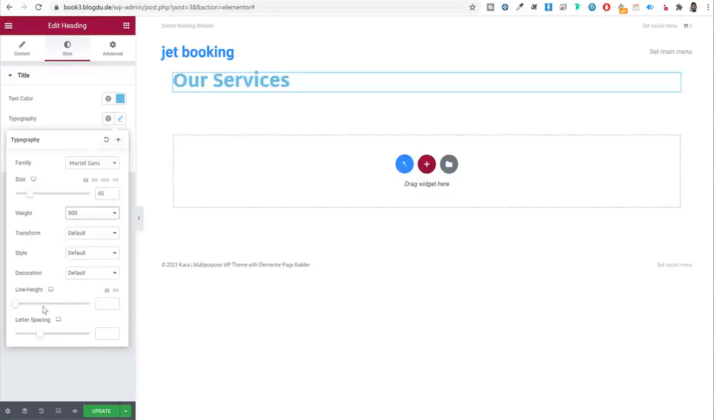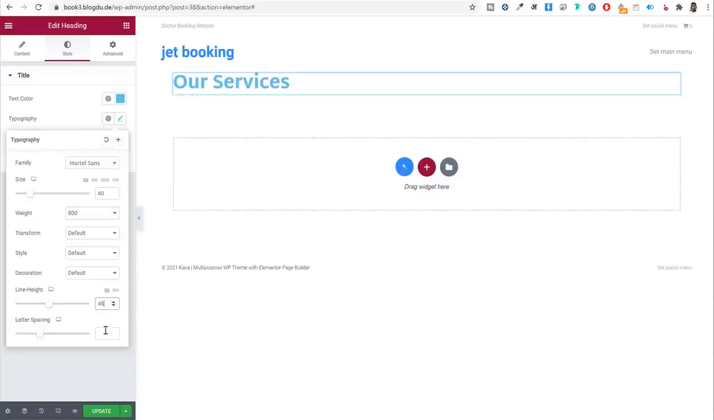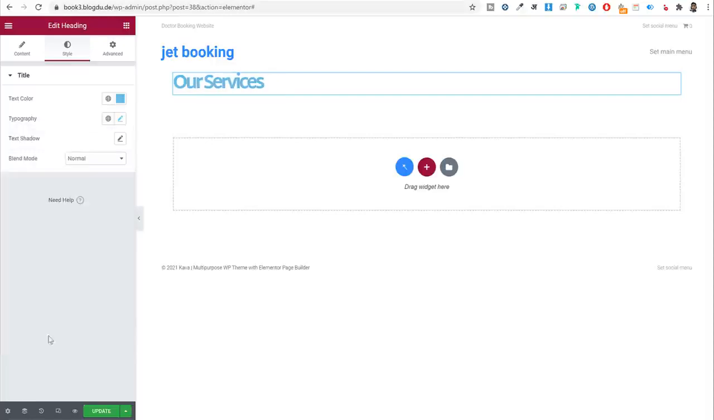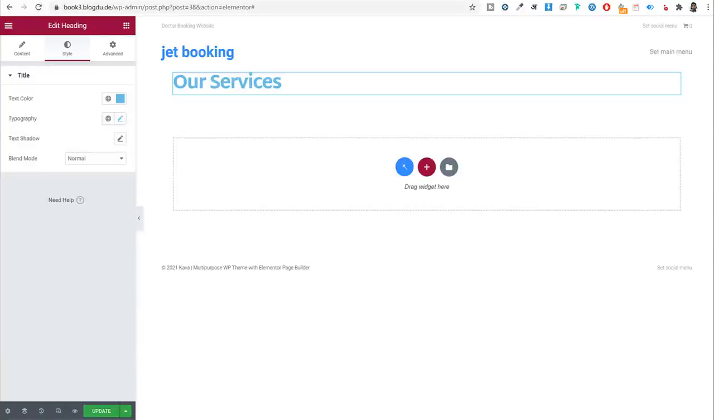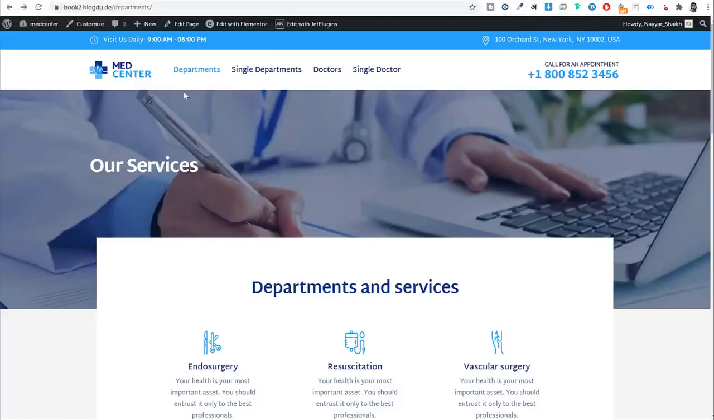Then you can do some more things. You can change the line height. For line height, I'll make it 46. And you can also increase or decrease the letter space like this. If I decrease the letter space, you can also make it negative. So here, as you can see, it is -5. If I increase the letter space, this is how it will look like. I want to set this to -1.6. All right. So this is how it works. Then we have, let's see what we have next. We have only this.